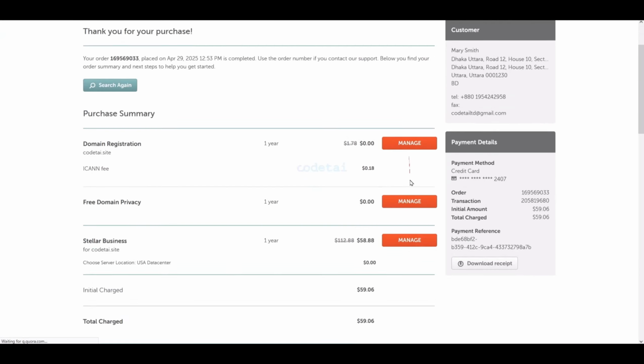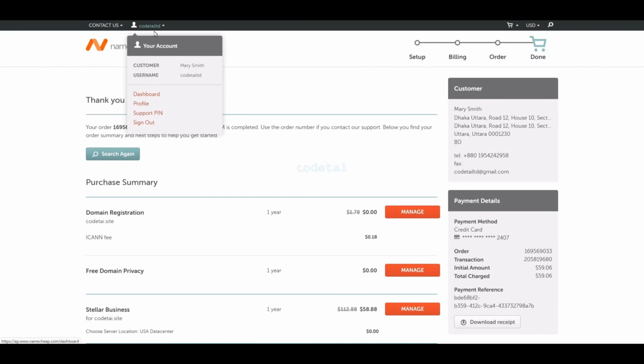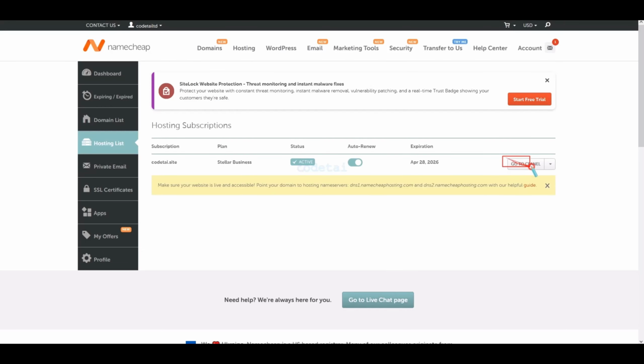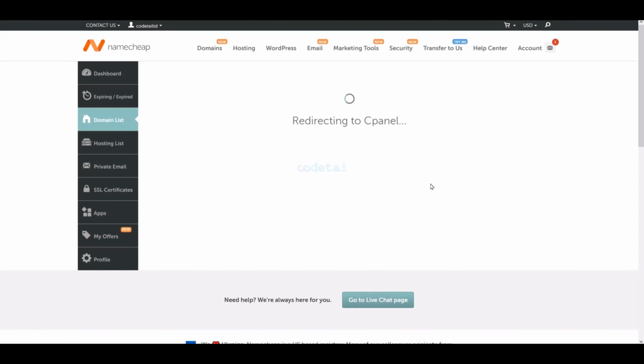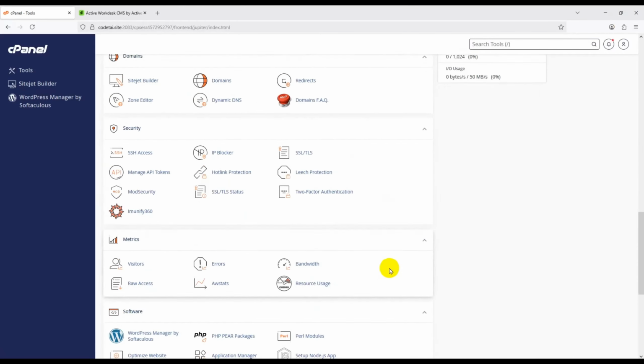We have successfully purchased domain and hosting from Namecheap. So let's go to the main dashboard of our hosting panel. Then we will go to the hosting list section. Now we can easily log in to cPanel by clicking on this button. As you can see, this is our cPanel dashboard.